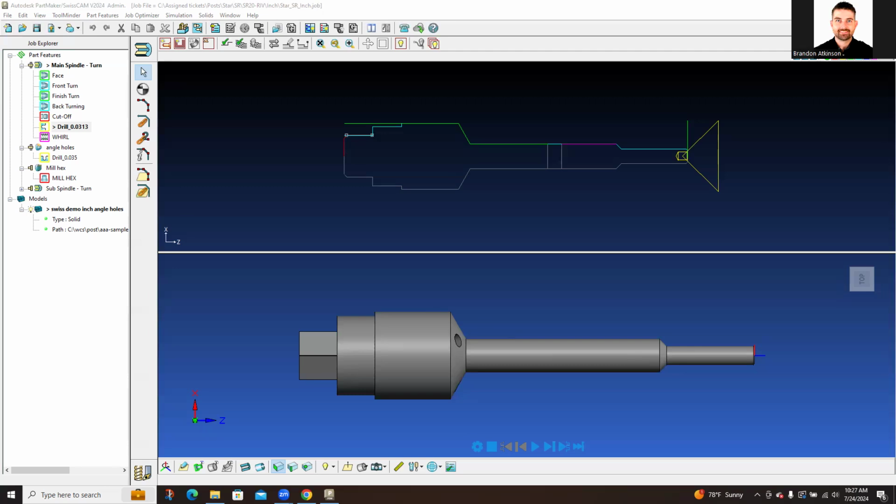So all that being said, if you've never seen Partmaker, this is the interface. It does look a little different than most interfaces. I know some people say they don't like the way this looks, but I really do. And I really like the layout, and here's why. You can see we really have two windows here. You have the solid models down here, and you have 2D geometry up here.